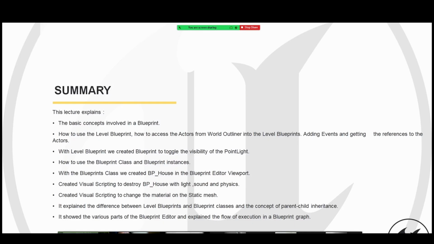No more doubts, right? That's the basic concept involved in blueprints, and we also discussed how to use level blueprints, how to access the actors from the World Outliner and make them references in the level blueprint. We did it for the point light and for the box trigger, getting references to the actors. With the level blueprint, we created a toggle of visibility of the point light: when the player is inside, it is on, and outside, it is off. We also covered how to use blueprint classes and blueprint instances.